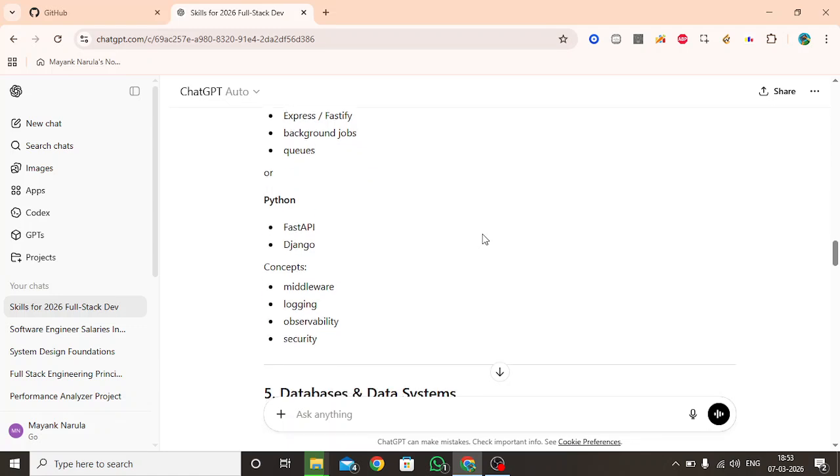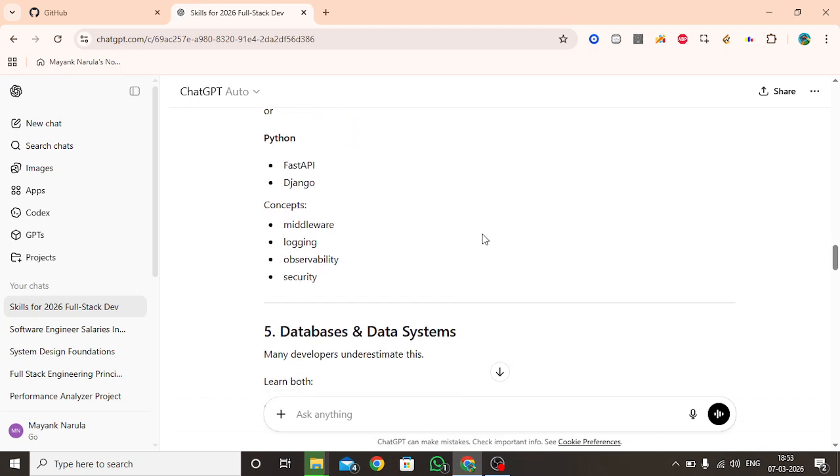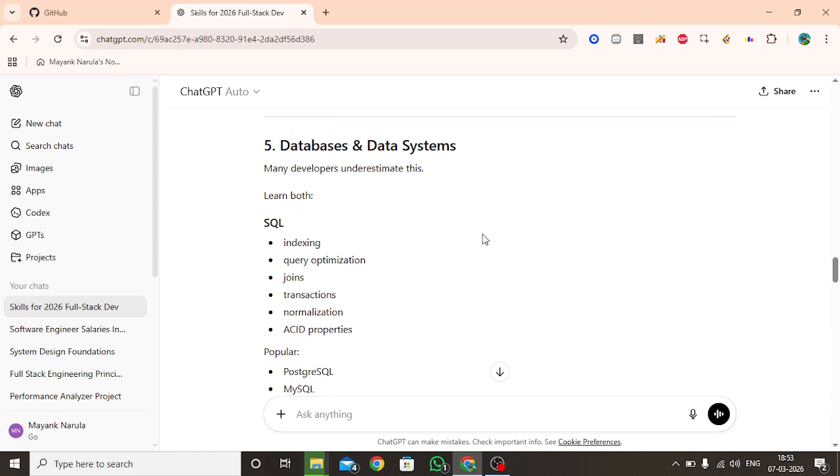And in backend, you would generally be putting middlewares, you would be putting logging, you would be putting observability and security. So these are some important concepts.